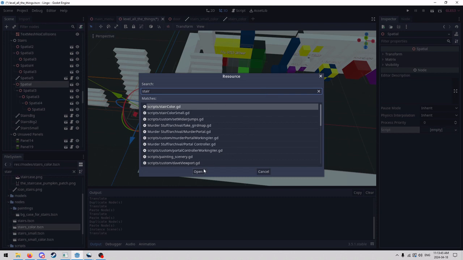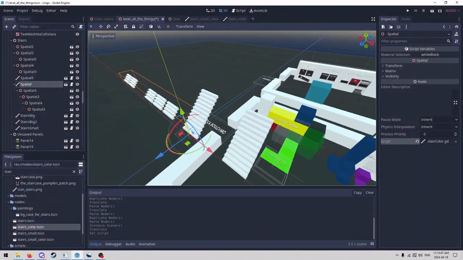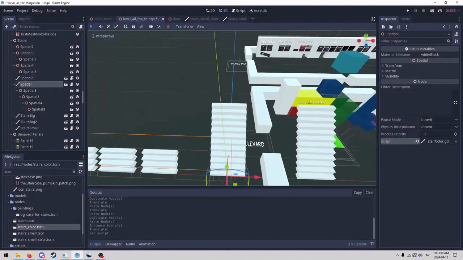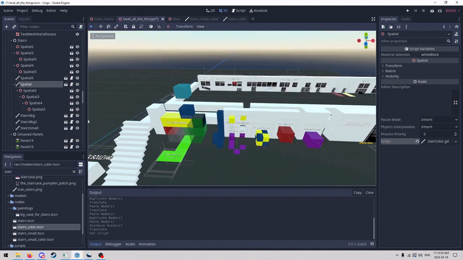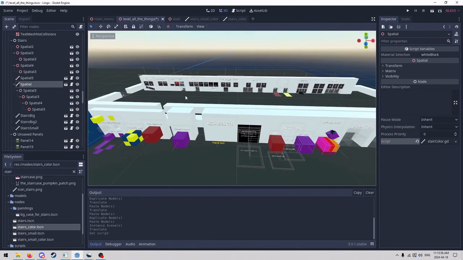You probably only want to put stair color on the stairs, but you could put conceivably almost any script on almost any node. There are some that will say, oh, I actually inherit from a mesh instance, so you can't put me on anything that's not a mesh instance or doesn't inherit from a mesh instance. But in general, you'll want to be putting doors on doors and teleports on teleports.